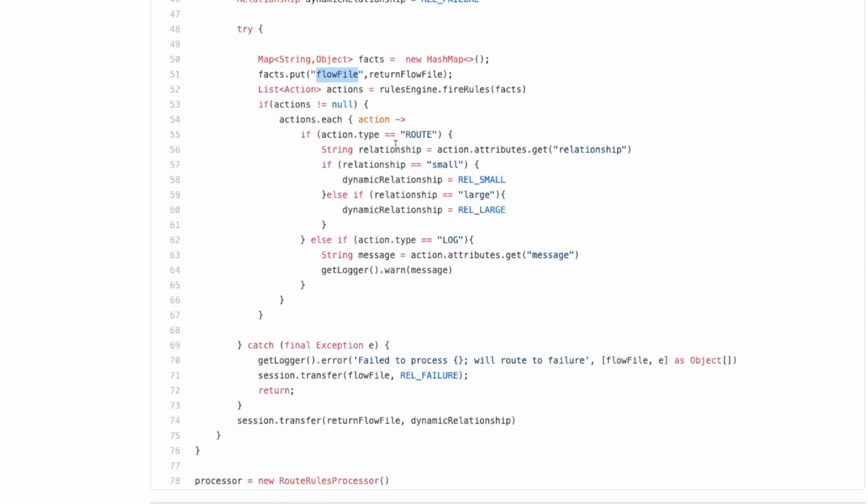For example, it knows if it gets an action type of route, then in this case, it will set up the relationship, or ensure that the relationship that will be used to send the flow file forward will be appropriately set. So in this particular case, if the relationship sent back from the attribute is small, it'll go to the small relationship. Same thing for large, it'll go to the large relationship. And that's all defined by the rules that are returned.